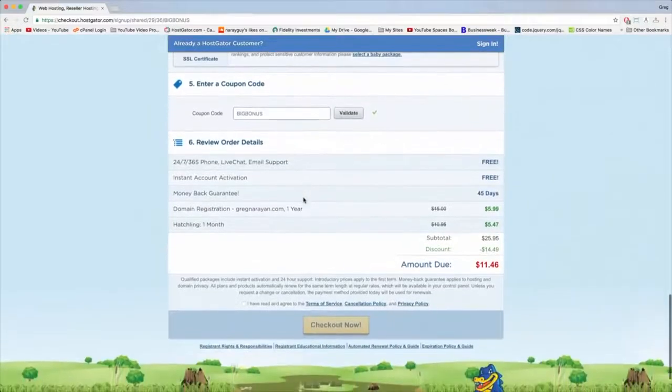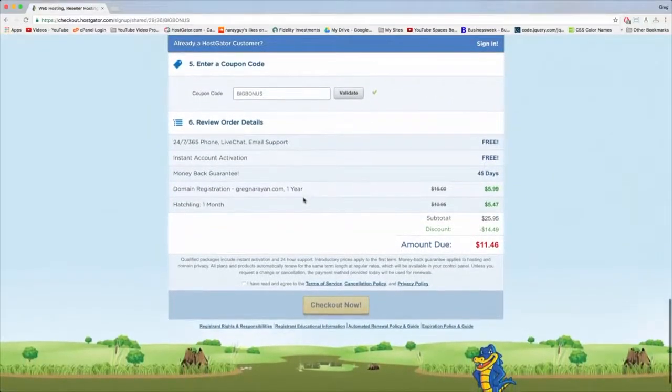And in step 5, enter a coupon code. All right, so this part's important. Make sure you already have big bonus entered right here and click validate. All right, and we can see it already validated, but of course clicking again doesn't hurt. This just makes sure that you get the largest possible discount at HostGator and save the most money. It's really important that you save money so you can use it on other aspects of making your website, launching your business, making your blog, promotion, email, stuff like that. I want you to have money for that.